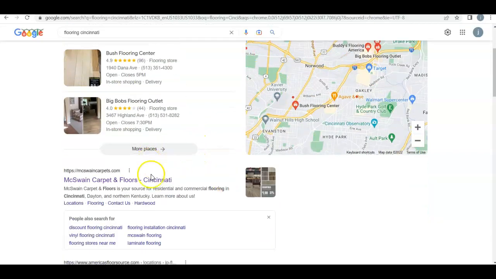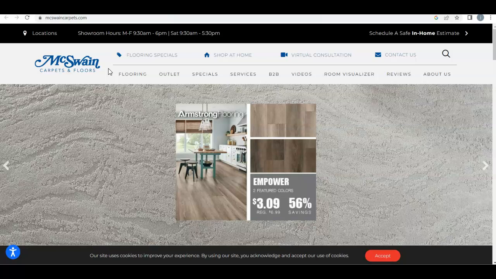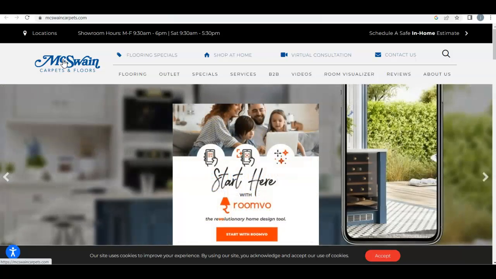And then you have your organic rankings by strength of website and your top competitor, McSwain Carpet and Floors. Let's check out what they're doing and why they're ranking number one. So, of course, they are a flooring store, but they're still getting all that traffic. And then, of course, they're just going to subcontract it out. So why can't you just get it yourself and then earn twice the amount?